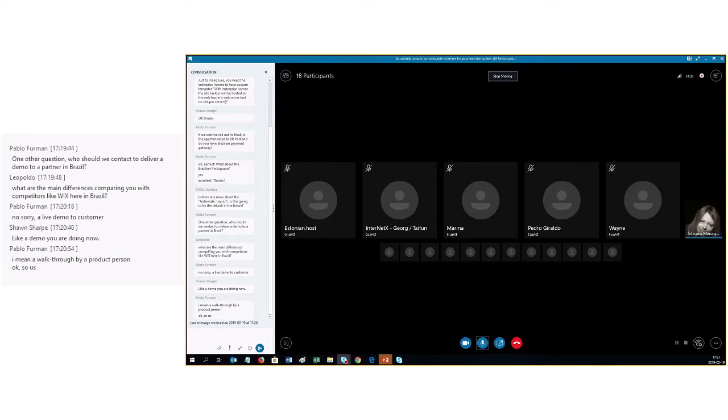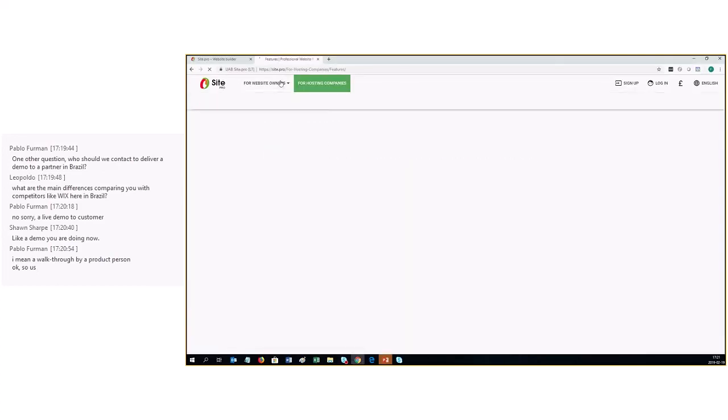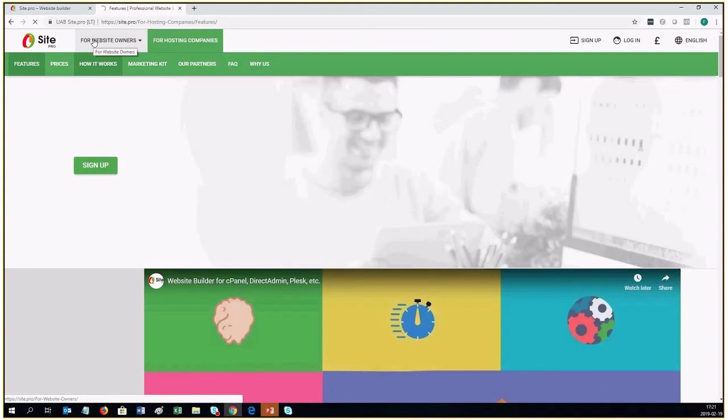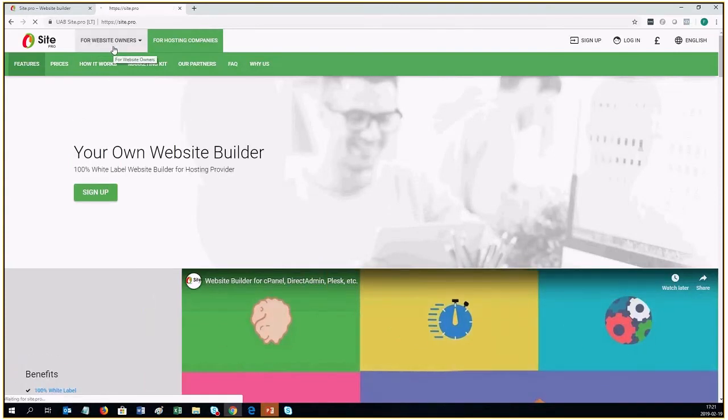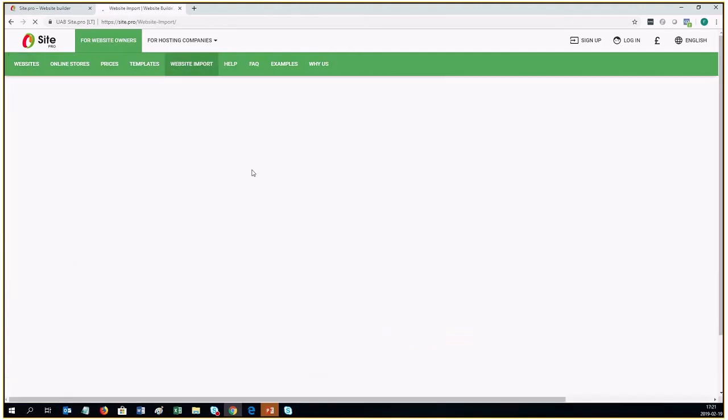Okay, now I need to return to previous questions. What is the main difference comparing you with competitors like Wix here in Brazil? Okay, the main difference, and probably our unique functionality, and I guess most of you already know about this functionality, is website import. Ability to import any website to Site Builder by entering the domain name.